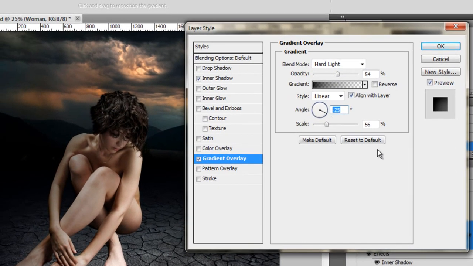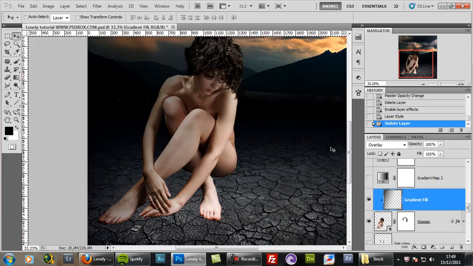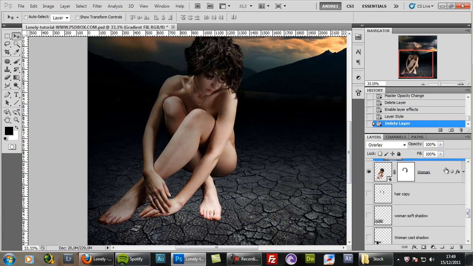And also you can see that we have the same. Okay. So now that you have the shadows on the body, you can start working on the shadows here on the floor.